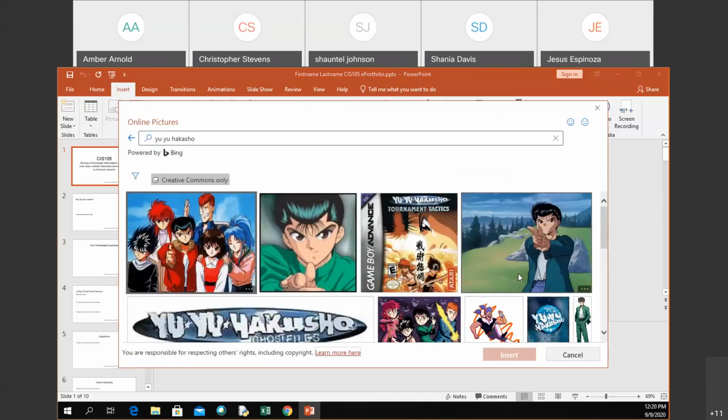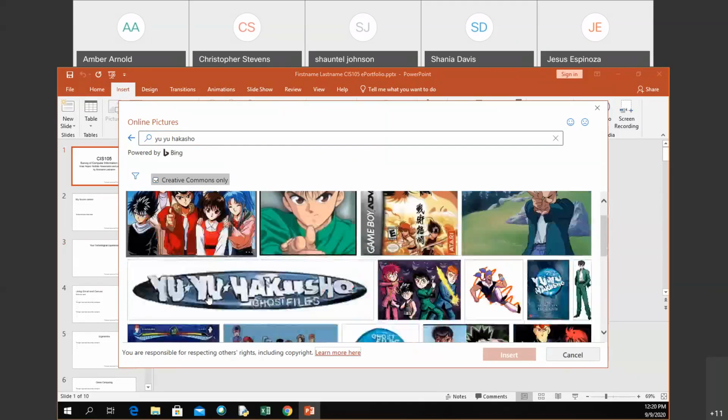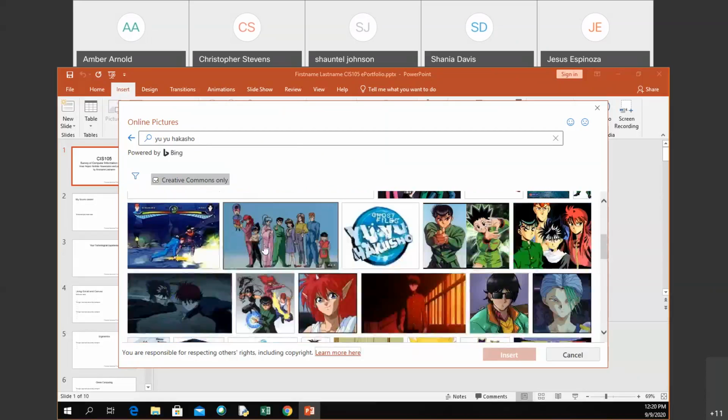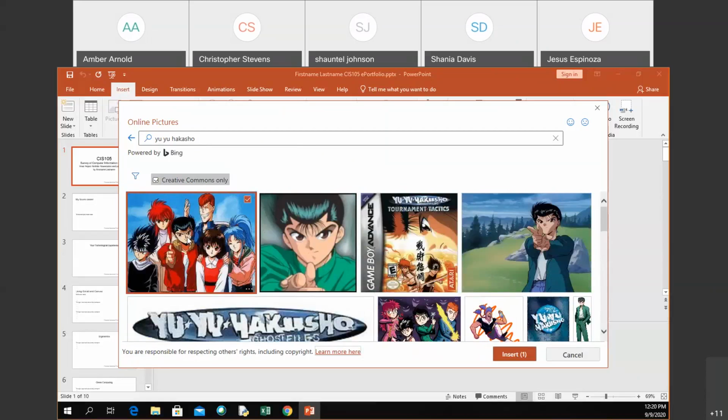So when you do that, you'll get Creative Commons only. It'll automatically only give results that are Creative Commons licensed, and they'll automatically have the information attached to them in regards to their licensing. So you don't have to worry about trying to find it and citing it. It'll already be a part of the whole package, even electronically. So I could go through here and say, okay, what do I want to pick? I'm going to pick this one here, and I can pick multiple ones if I want, and then insert them.